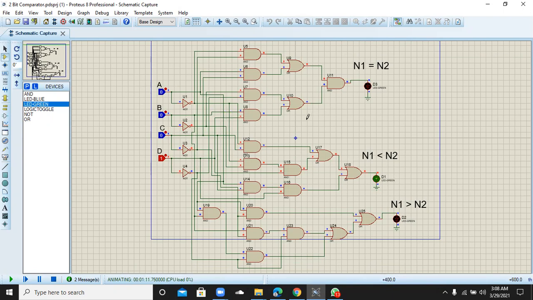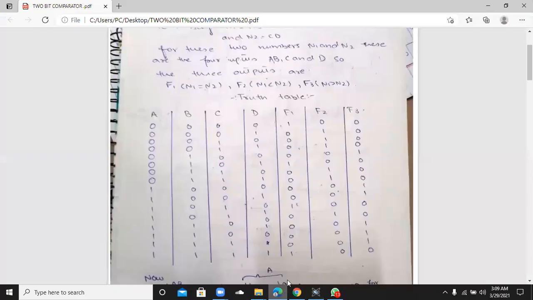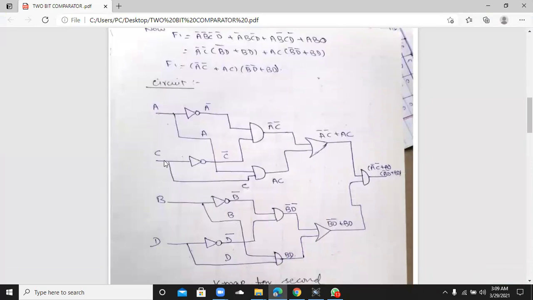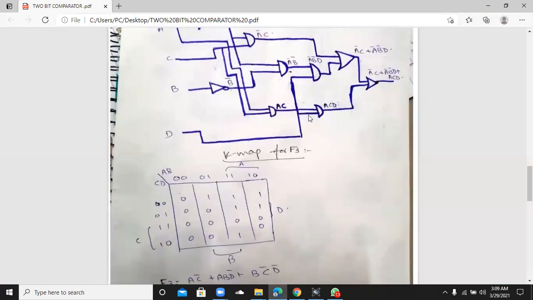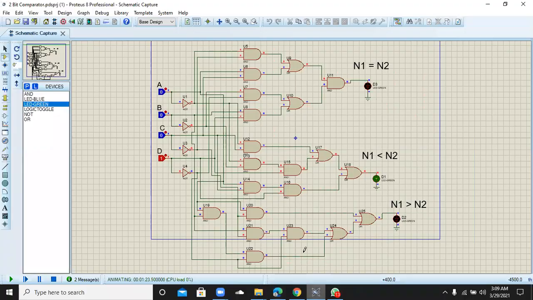As far as the construction of this circuit is concerned, first I made the logic diagrams over here. You can see this and this, and we implemented this in Proteus. After implementing that, we counter checked our truth table results with our simulated part. You can see that our circuit is working perfectly. By this, the video ends.